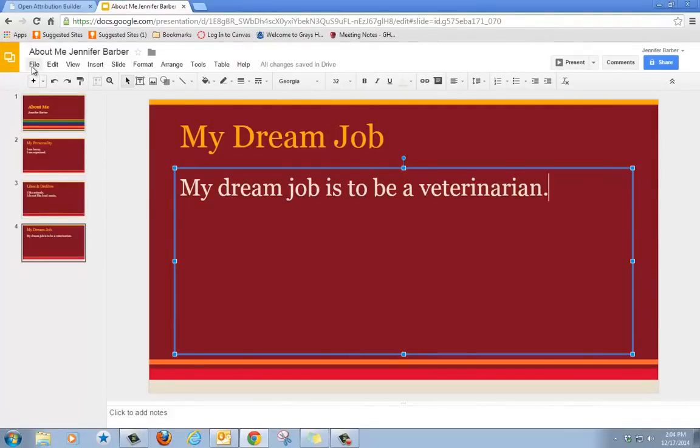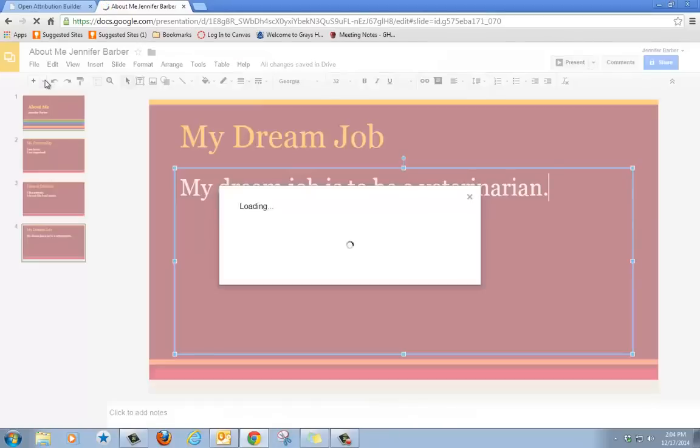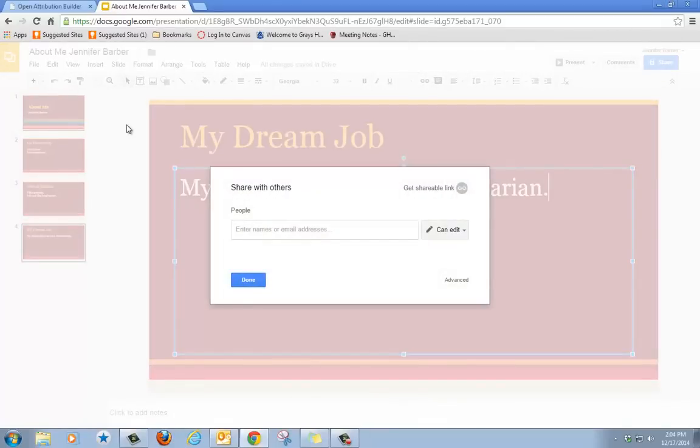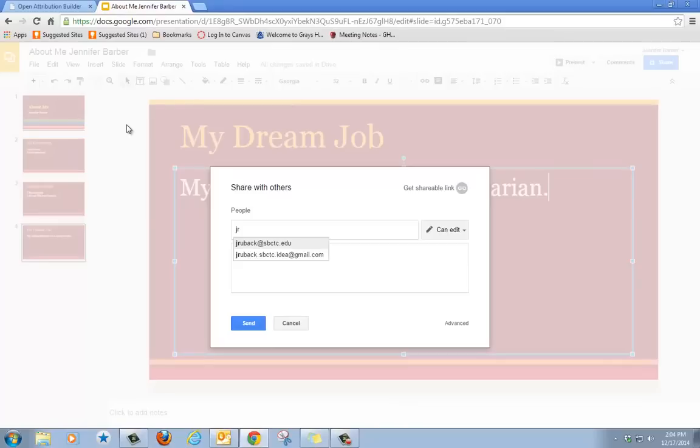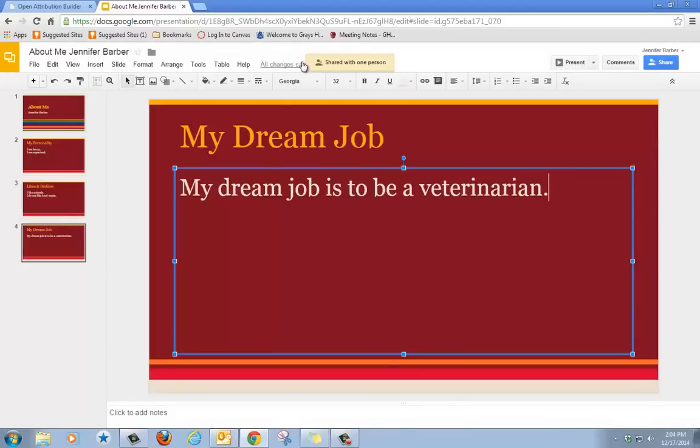If I want to share this presentation with someone, I'll click File and Share. The person must have a Gmail email address, and I need to type in the Gmail address here. Then I click Send, and it tells me that it's shared with one person.